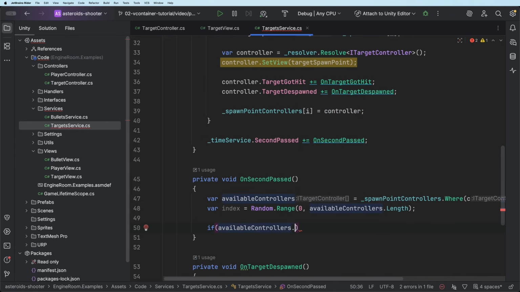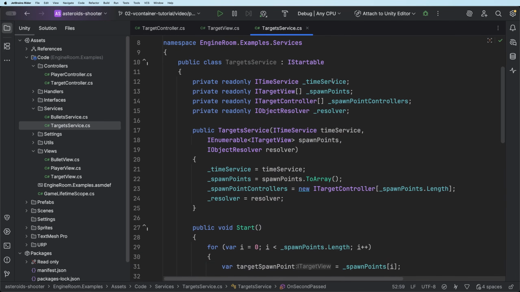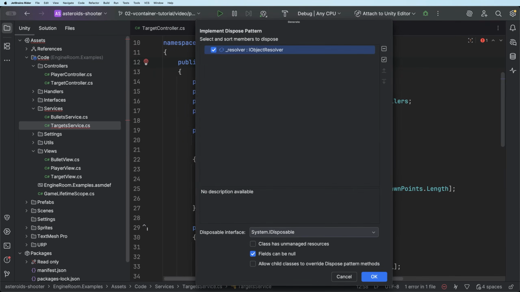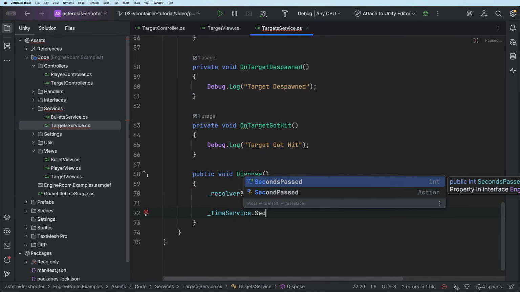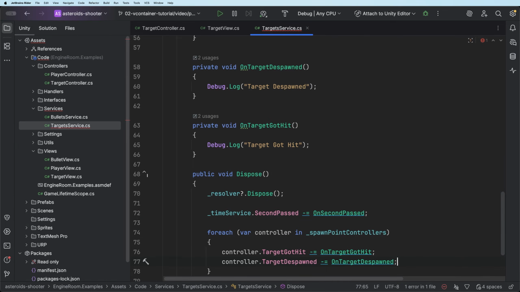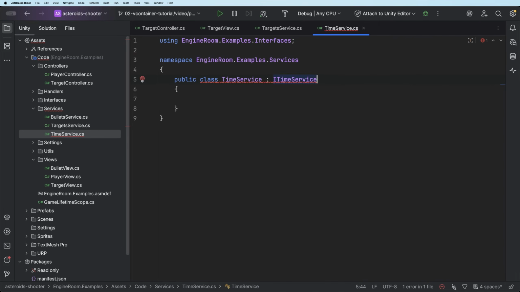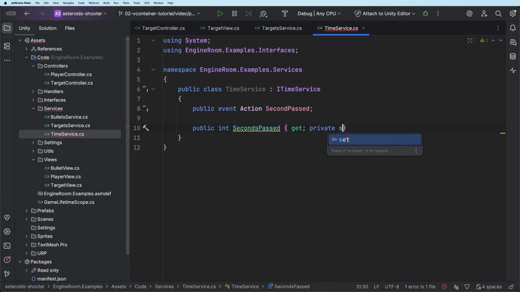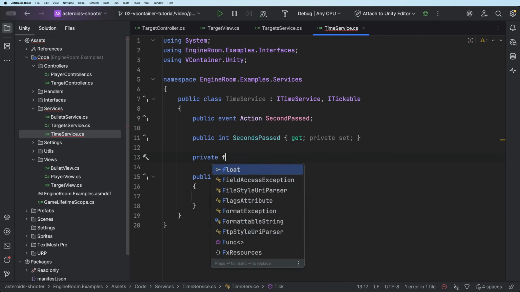Next, we set the view for each newly created controller and subscribe to its events. We also subscribe to the time service. We'll try to spawn a new target for each second that passes. And of course, we unsubscribe from everything when the object is disposed. Last thing, we'll need a time service. It'll be super simple. It's just an ITickable entry point that triggers an event every time a second passes.